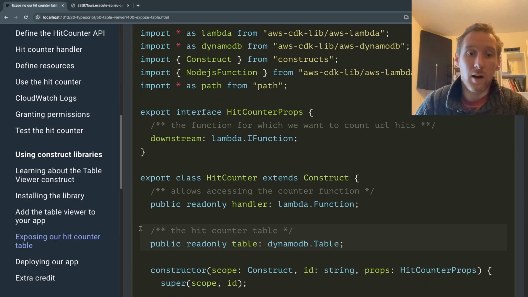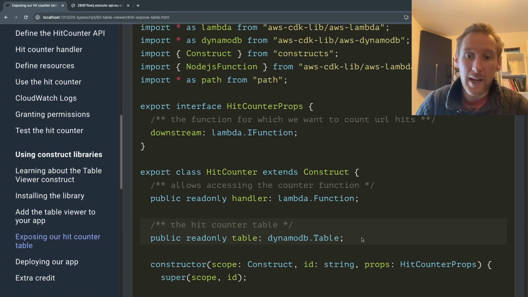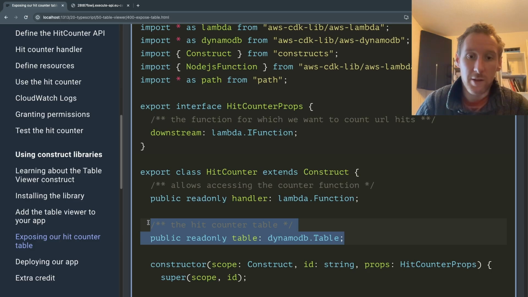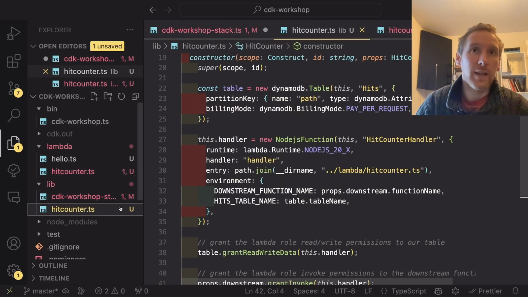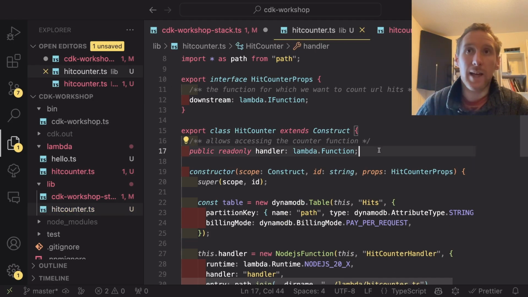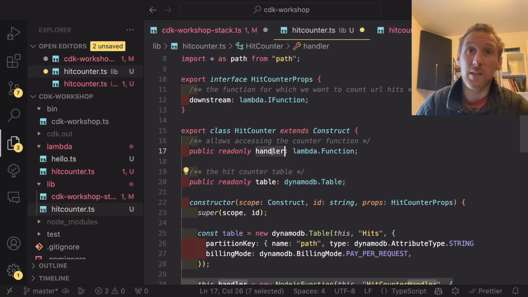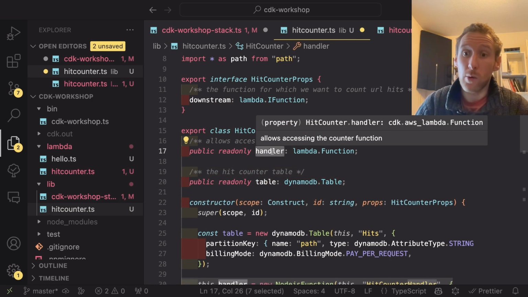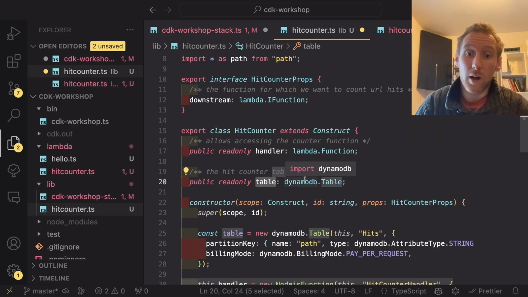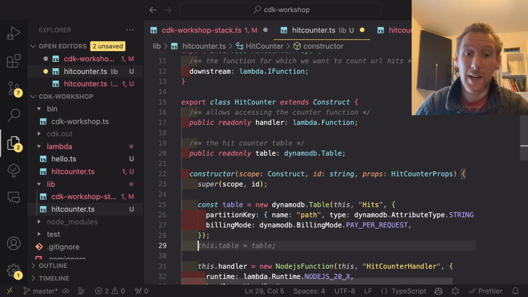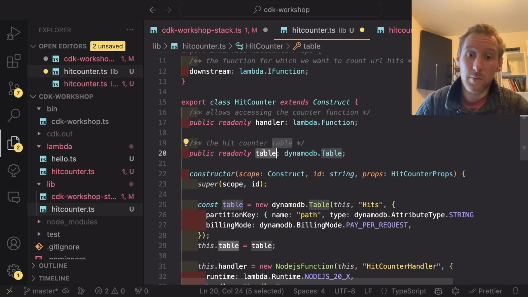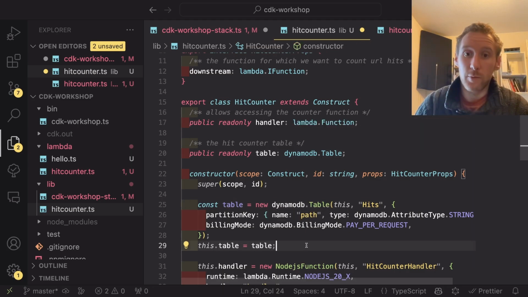So back in our hits counter, we need to add this, which is a public read-only value at the root of our constructor. So if we go to our hit counter and underneath the handler, this is similar to exactly what we did with our handler in the first version where we passed our handler into API Gateway, we're now going to enable our table to be public. And once we've got our table, we need to actually pass this. So this.table equals our table value.